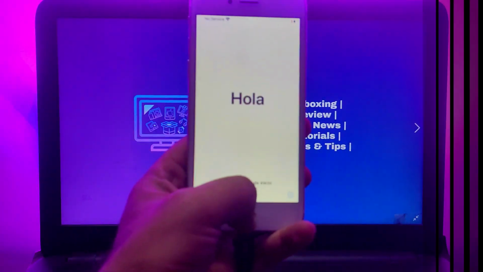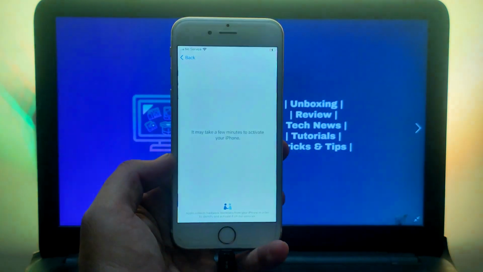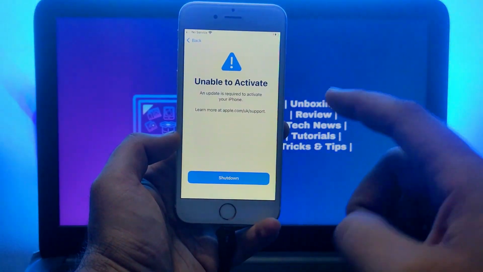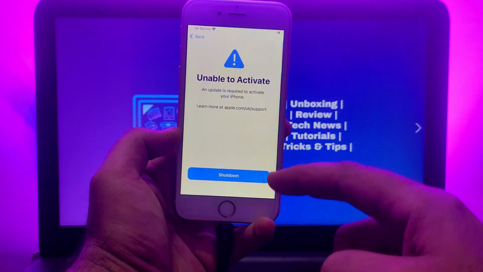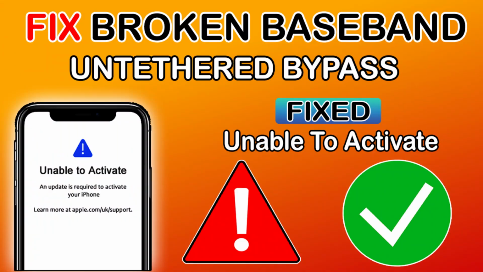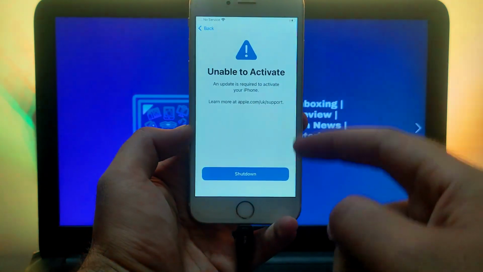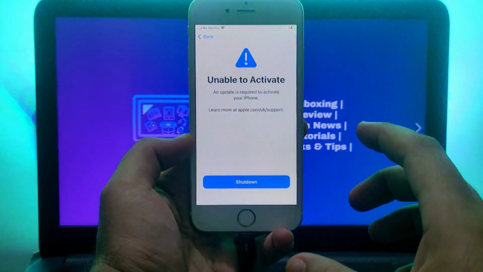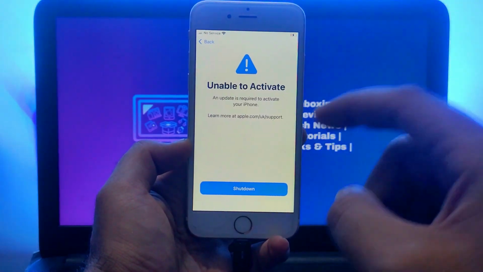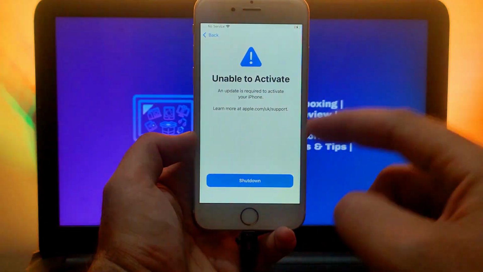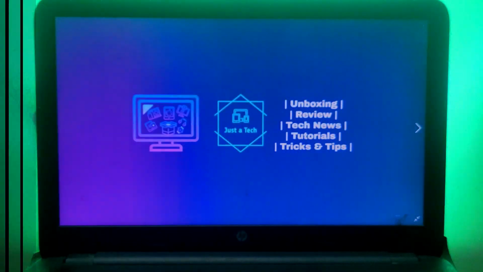Alright, now let's proceed for today's topic. In today's video, I will show you how you can fix this unable to activate screen, or I can say the broken baseband bypass on your Windows machine. Last time on my channel, I made a video on the broken baseband bypass on macOS, but for the Windows users, you guys were requesting me to make a separate video, so I will show you exactly how you can do that on your Windows machine with the Windows application and jailbreak also. So let me just go to my computer screen and start this process.